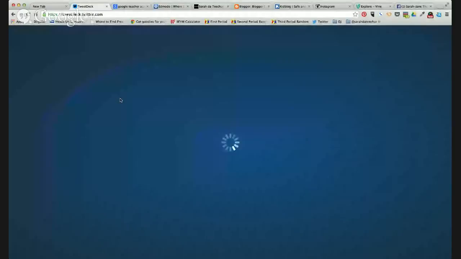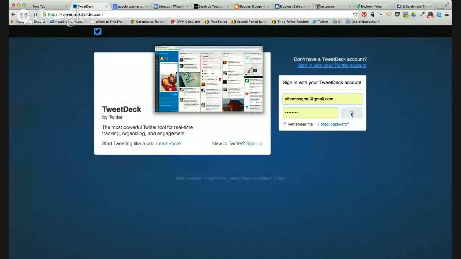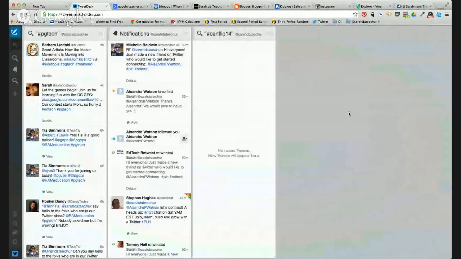Okay, so here's TweetDeck. I'm signing in. Here I have different columns set up by hashtags. I also have my notifications and different hashtags for different things I was doing. You can set them up in columns, and that helps out a lot during Twitter chats, because you can set one up by the hashtag and you'll be able to see all of the tweets that come through on that hashtag during that time.